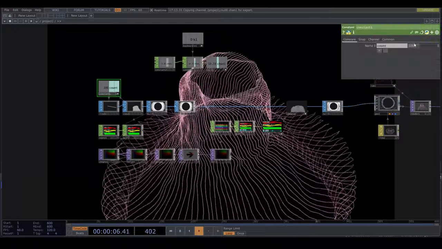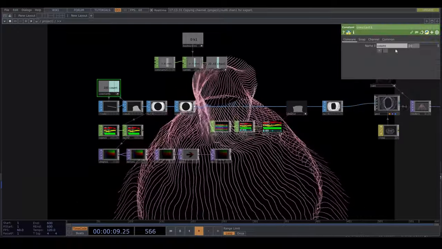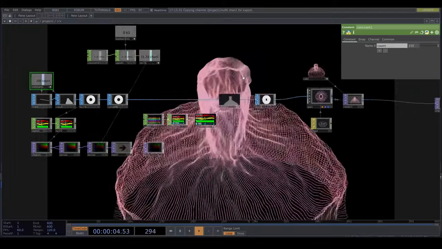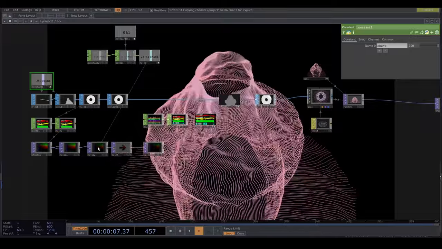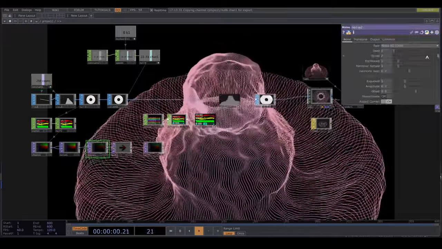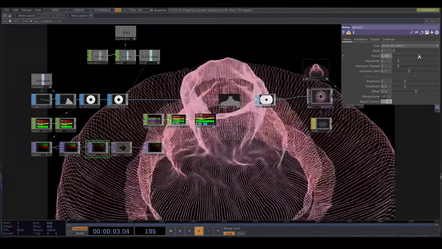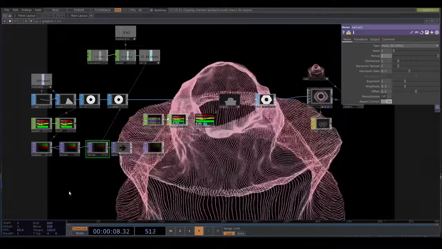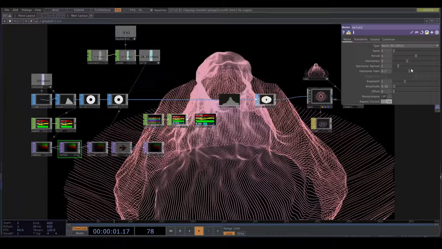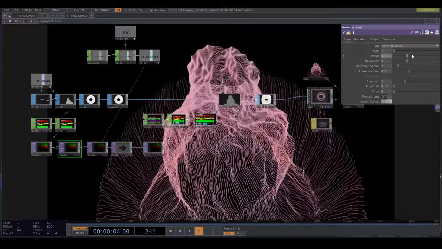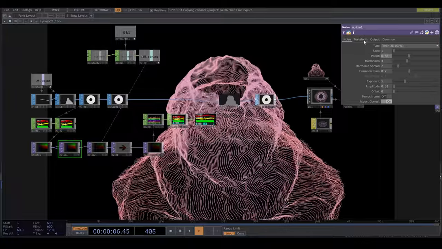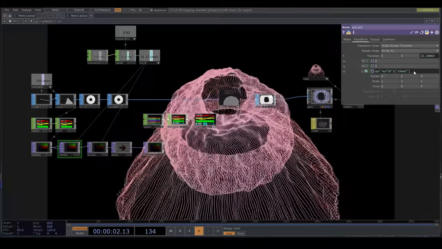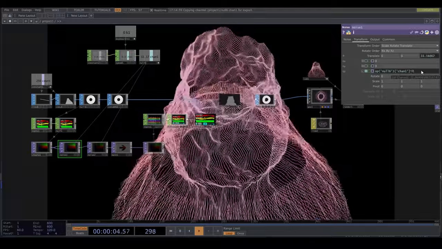In the count Constant, add as many lines as your computer can handle. 250 seems to be my maximum. Let's also animate the first Noise in the Z direction. There we go.